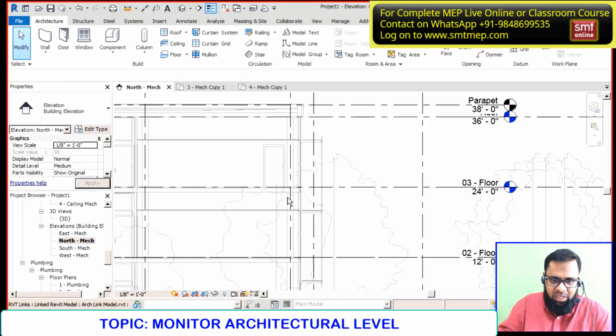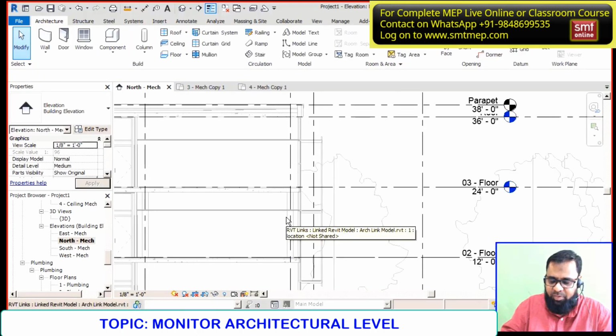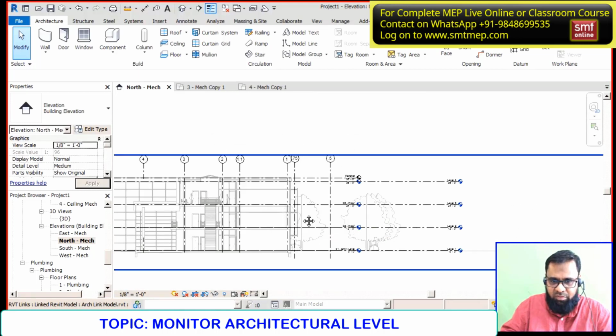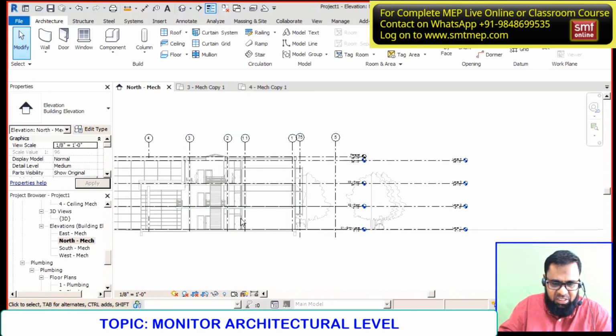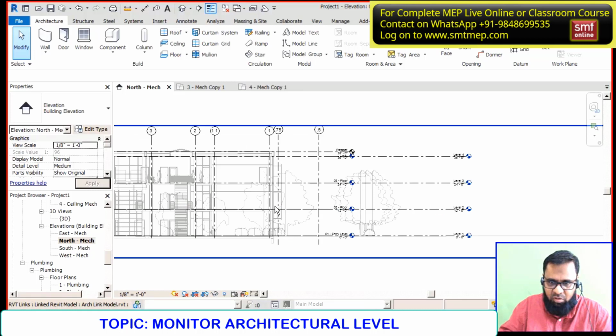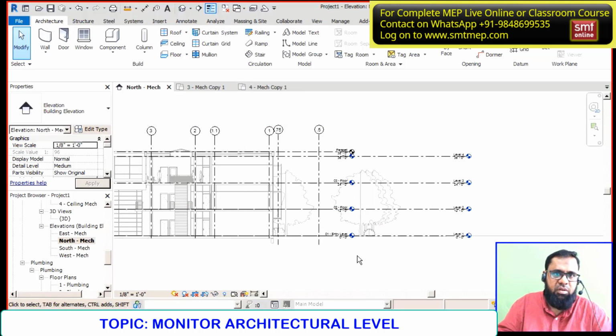If it is zoomed in like this, you cannot see the pre-selection color. So first you zoom out to avoid confusion and make sure that the pre-selection colors are visible. Then we can go for monitoring. So how to deal with the monitoring?